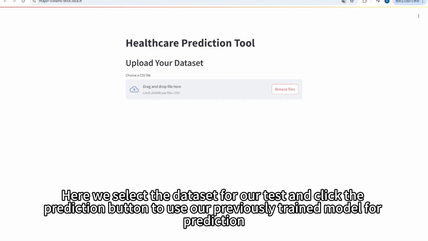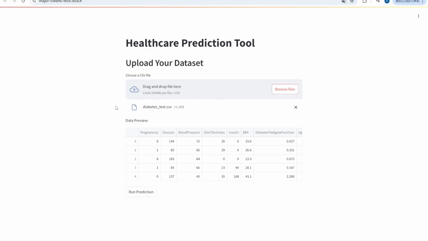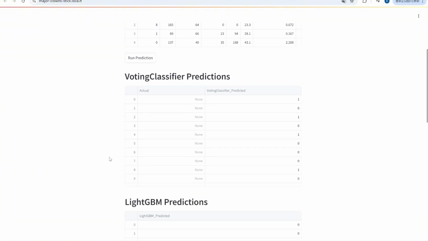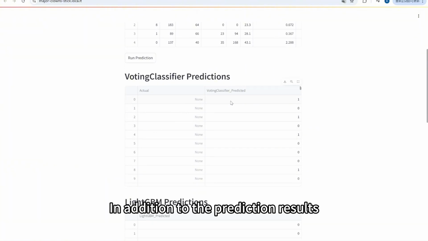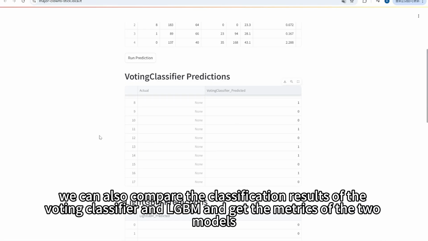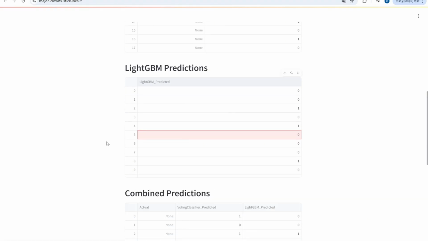Here, we select the dataset for our test and click the prediction button to use our previously trained model for prediction. In addition to the prediction results, we can also compare the classification results of the voting classifier and the LGBM, and get the metrics of the two models.